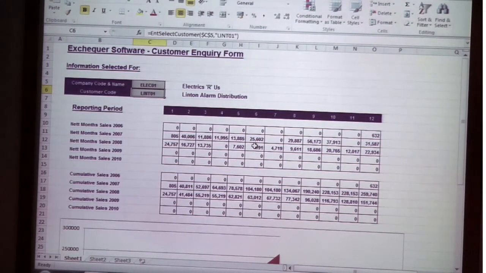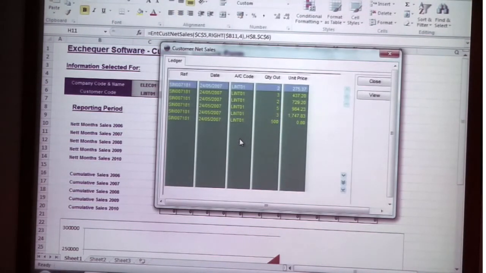Or, while still in the spreadsheet, I can pick one of those values, double click on the cell, and it will bring up the customer net sales list for that period and year for that customer. I've not added any new special functions to get that. That is built into the functions that we're already using in this spreadsheet.